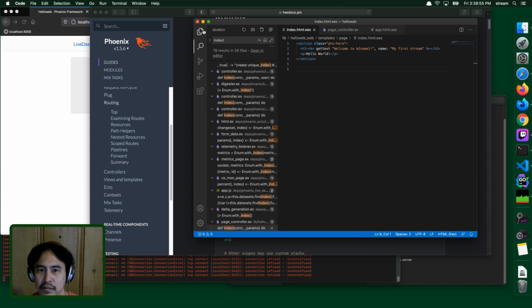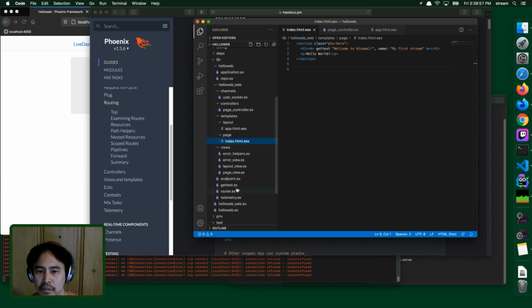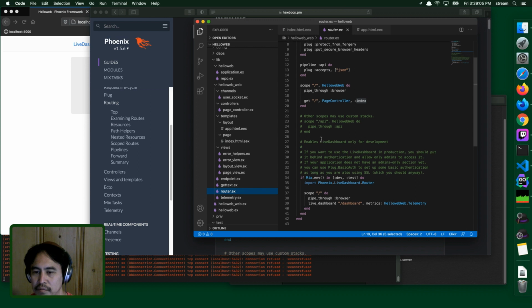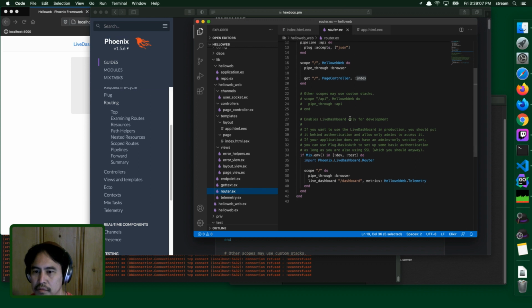All right, let's go back to our router. So there's index, page controller, index, get. So it's tying slash here. So, okay, this is interesting. So the dashboard's not going to be open for everyone. It's only open in a dev mode or a test mode.